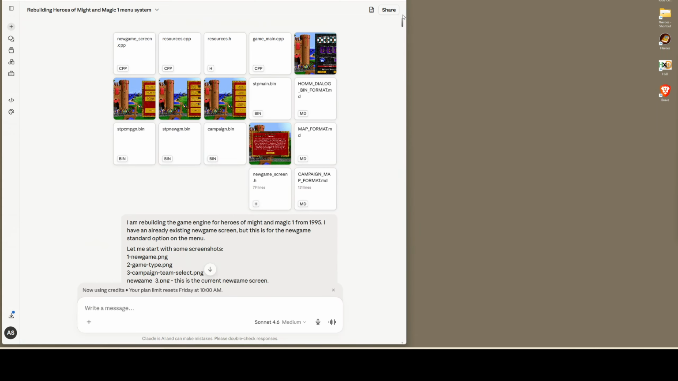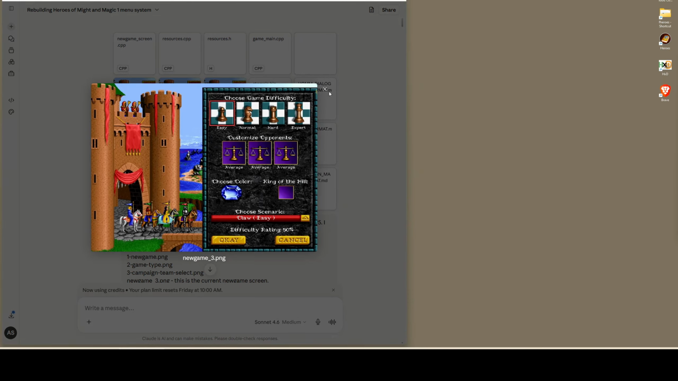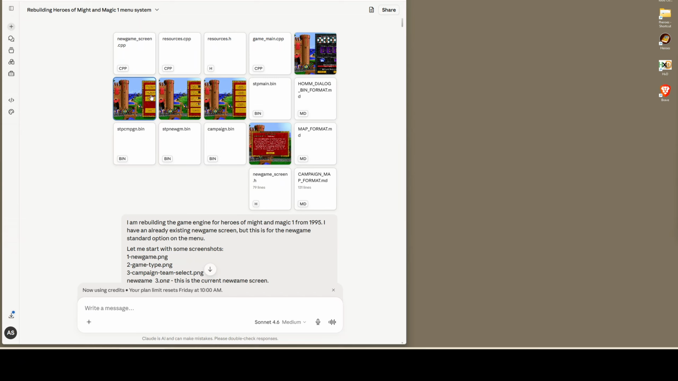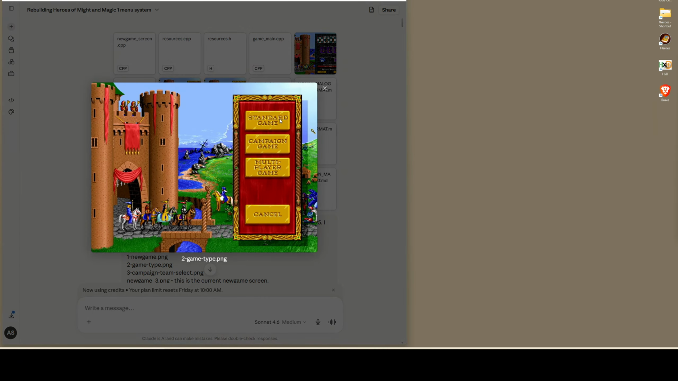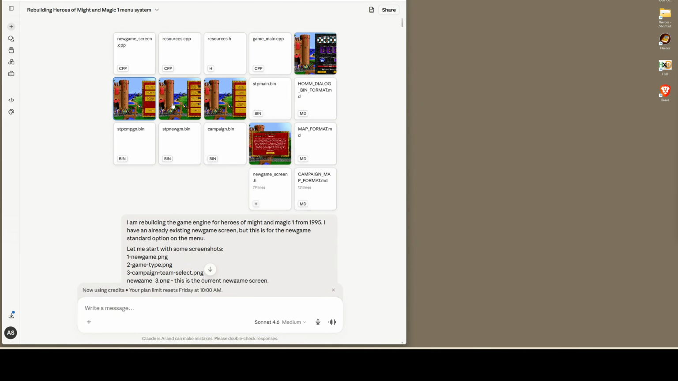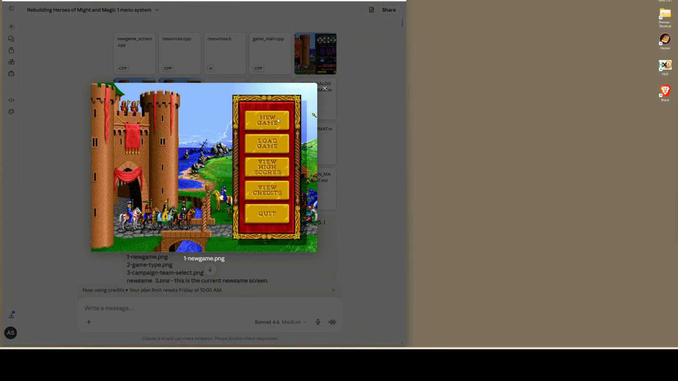So we're going to start out up here. My new game screen is the screen that loads just there that you saw. This is the actual new game screen. We actually want this to be the option when you select standard game. And before that, there's actually even this new game.